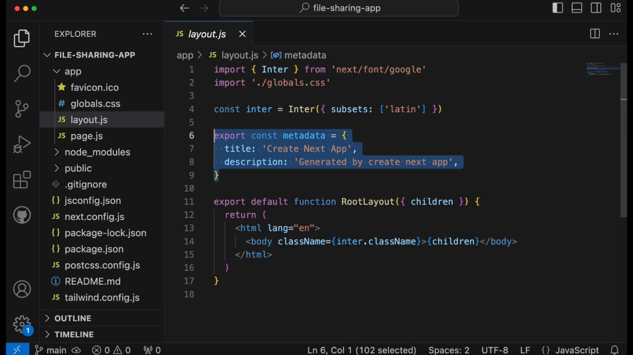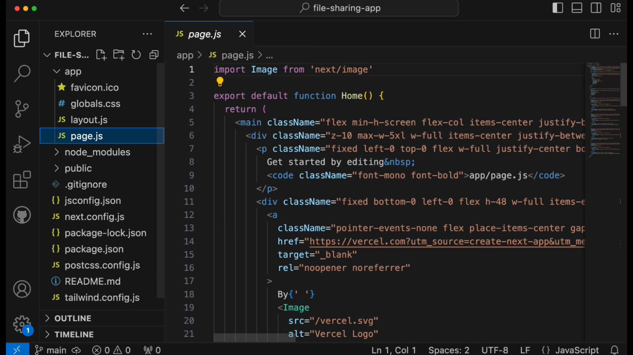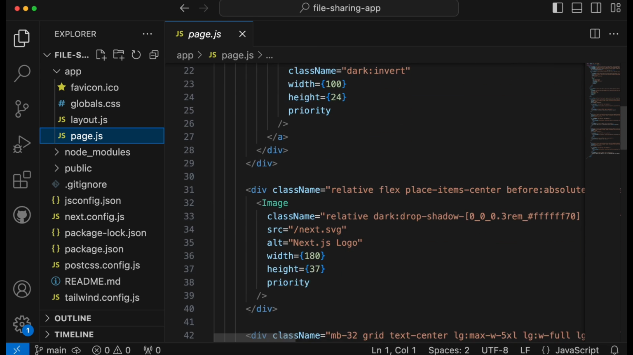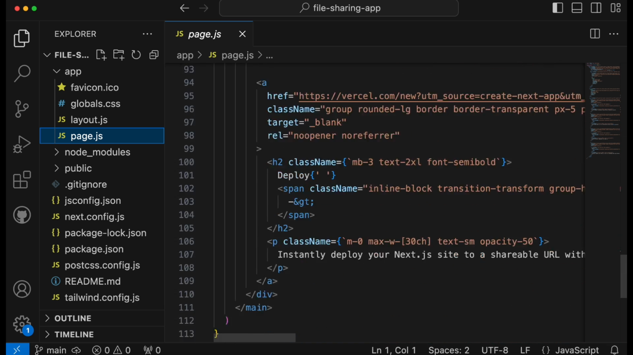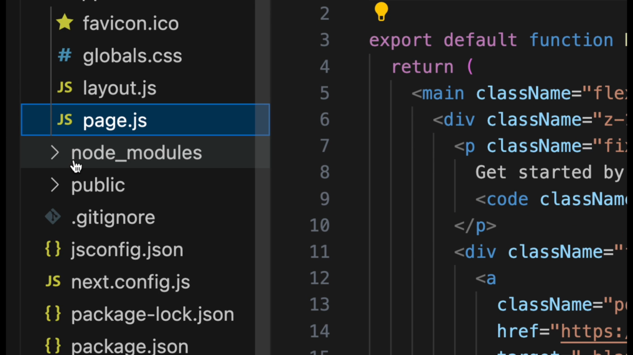If you see, we have the metadata, and also we have the font. We will learn how to change the font of the application once we start developing it. Then we have page.js, which is the default page, and the default code is already there, so we will touch this code in a few moments. After that we have node_modules. Obviously we are not going to touch these node modules at all.